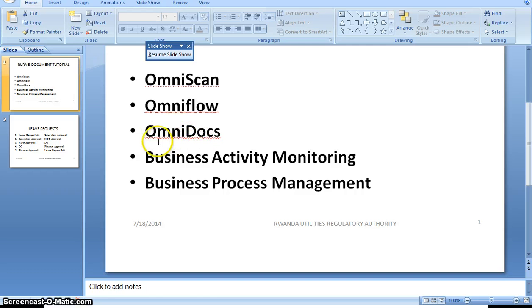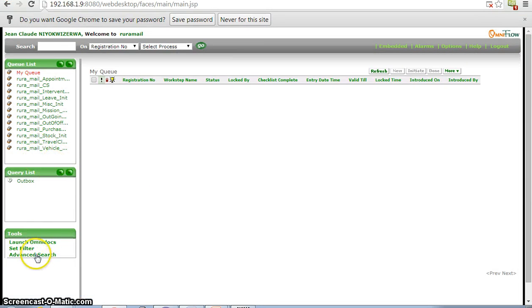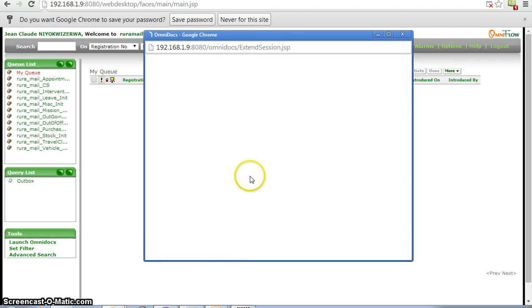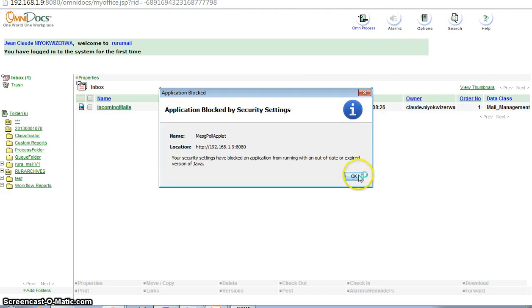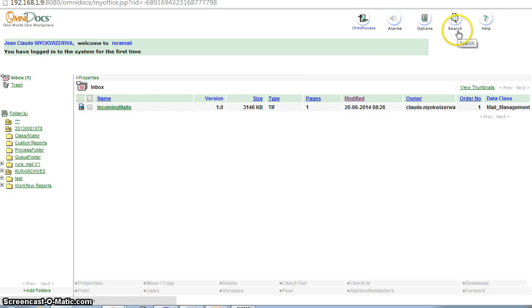All right, so let's take a look at how it works. The same way we access this, as you can see, we have OmniDocs at the bottom. We launch OmniDocs, and it will open up a new window. This window will display many options, including search options, alarms, and many more. Our purpose is to retrieve a document, since OmniDocs appears to be a repository of all scanned documents, so we can access any kind of document as long as we specify criteria.